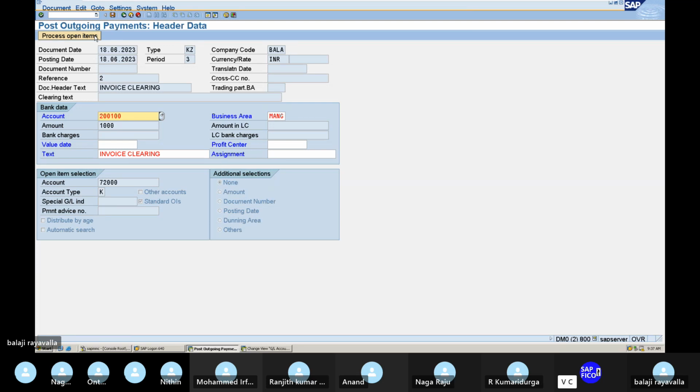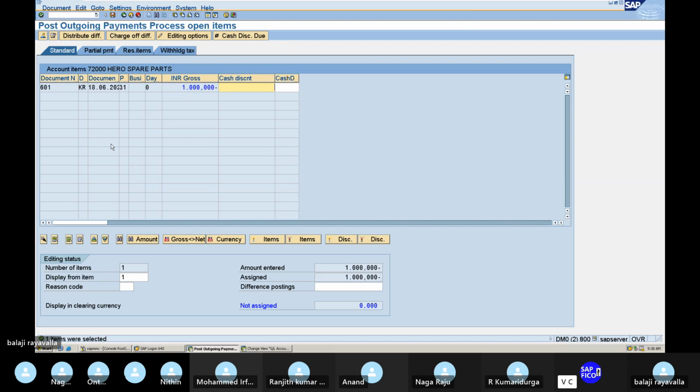Click on enter. What is the entry? Value date. Give the value date 18.06.2023. Go to the process open items. Okay, so 1000 is the amount. There are no cash differences like this. Okay, go to the save button and save it.